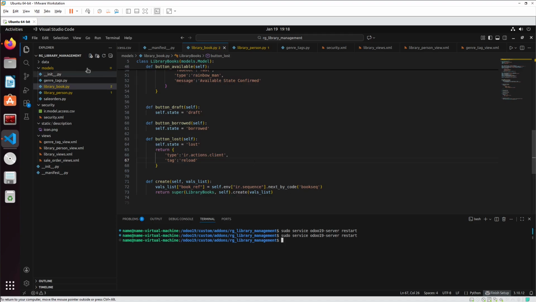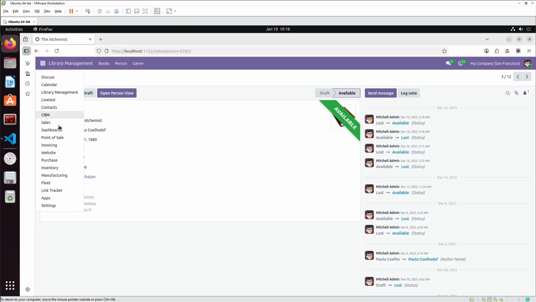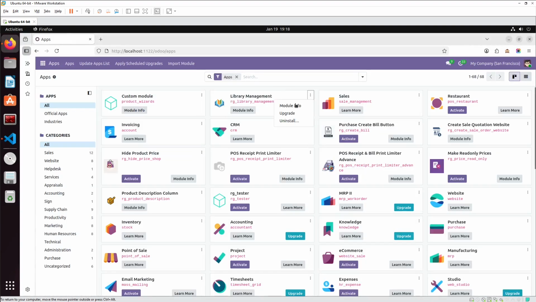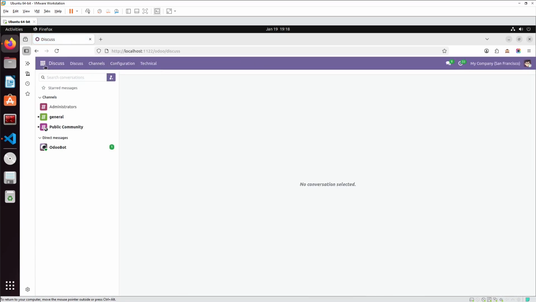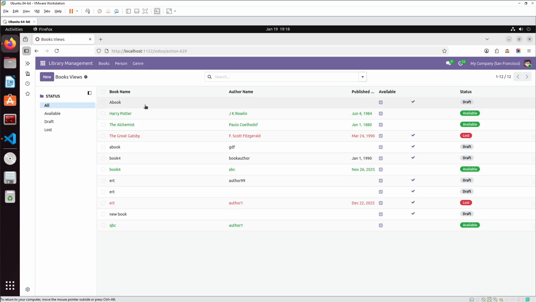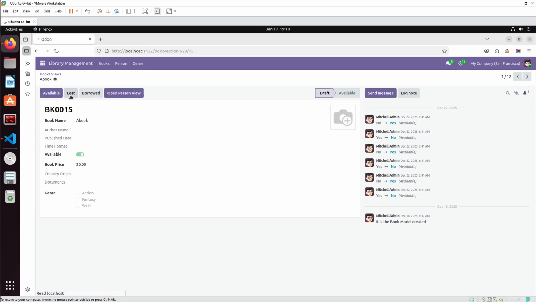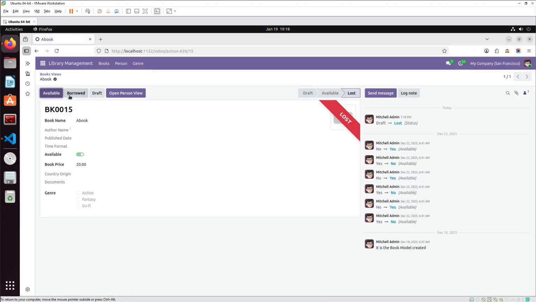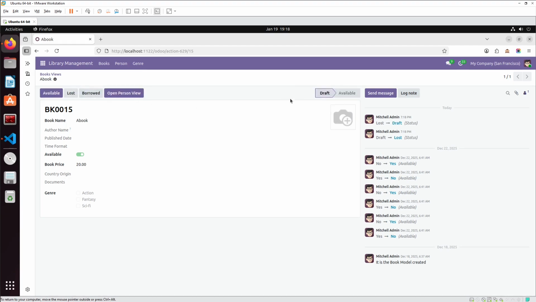Now I will simply restart my server, go to the apps, upgrade my module, go to the library management, and open any of the records, and when I click on lost, see, the page is getting automatically reloaded, while if I click on draft, it is getting changed without reloading the page. So in some cases, you may need the functionality of reloading the page automatically instead of manually. In that case, you can use such functionality.